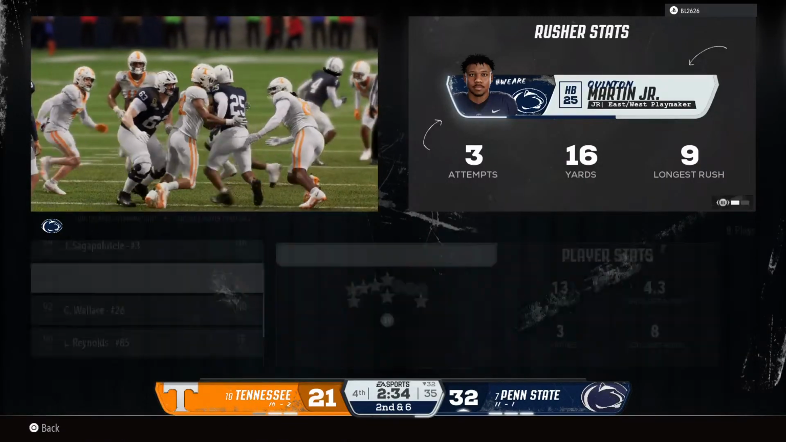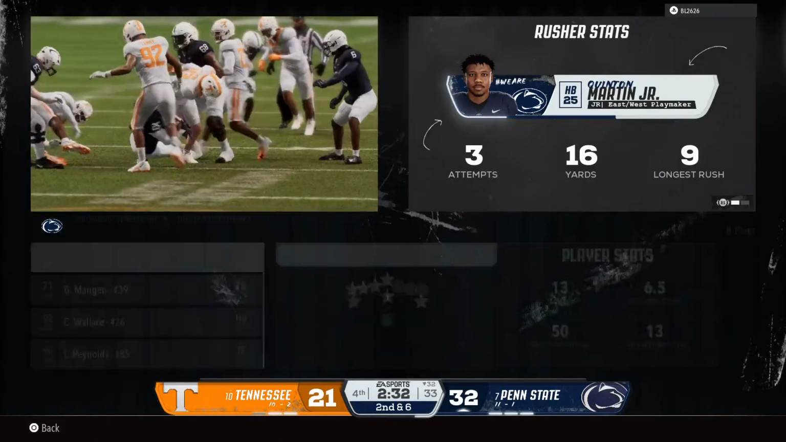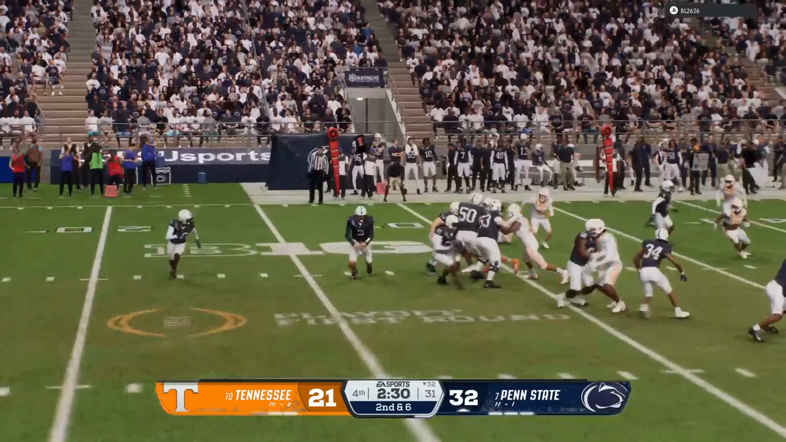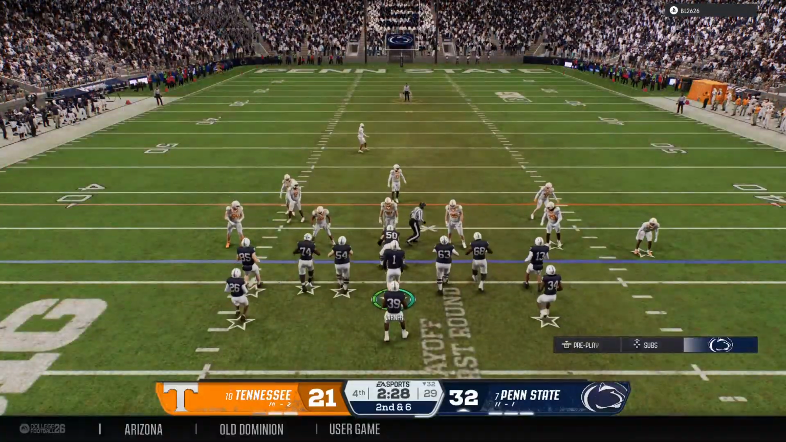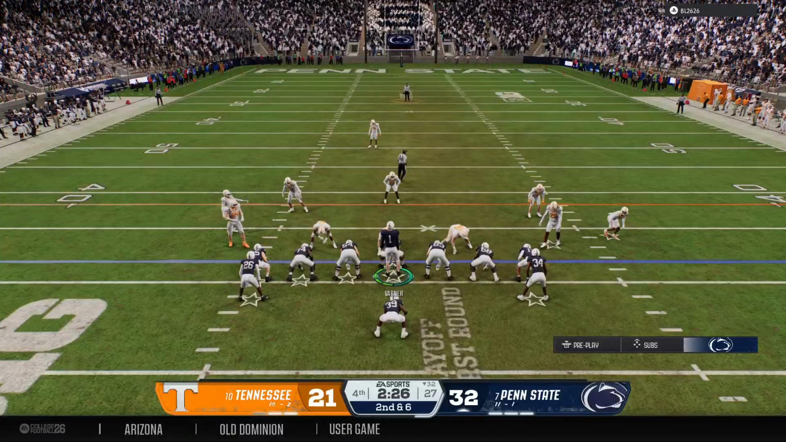Nice solid run here by this back. Did a nice job of just kind of finding that lane, picking up some positive yards there on 1st and 10. What's the play call here on second down for this offense?